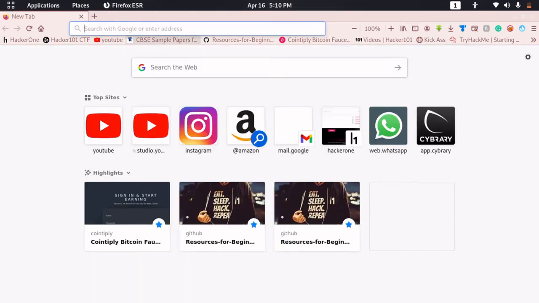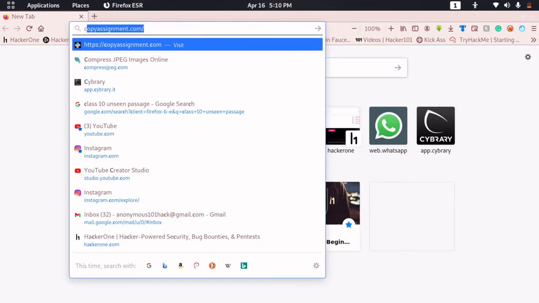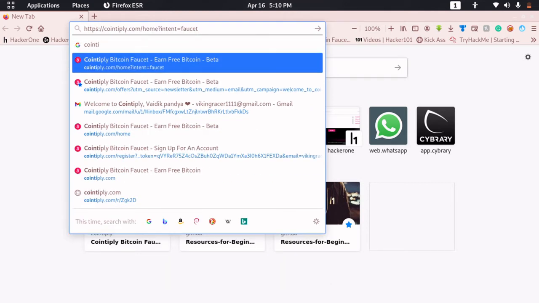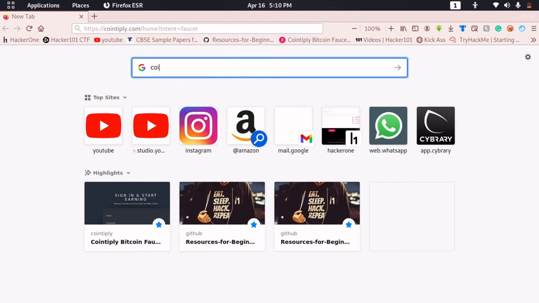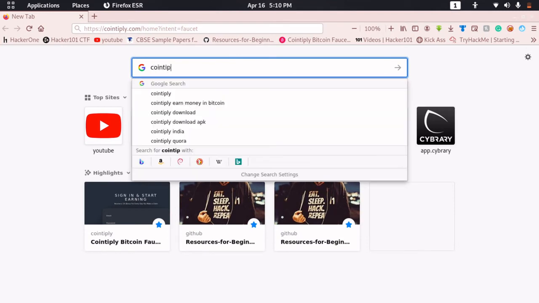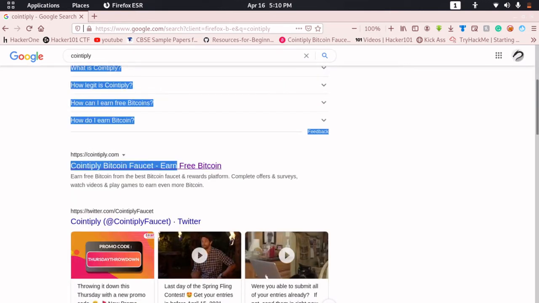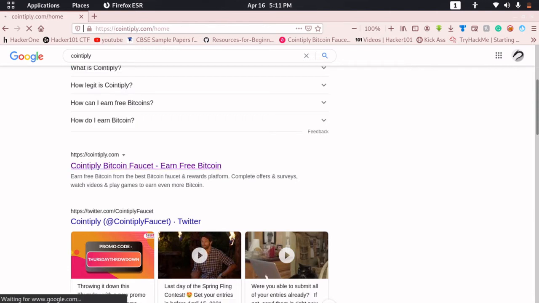Now let me go to my favorite website, cointiply.com. Let me search for Cointiply here. It is available on the Google Play Store too, but we are going to its website. Let me click here. It's opening. Here is what it looks like.